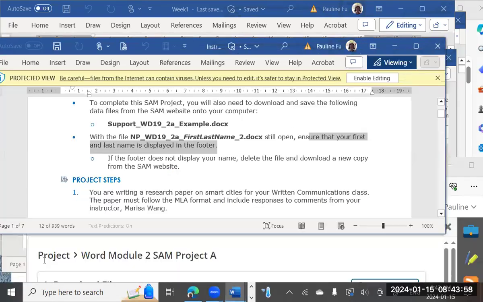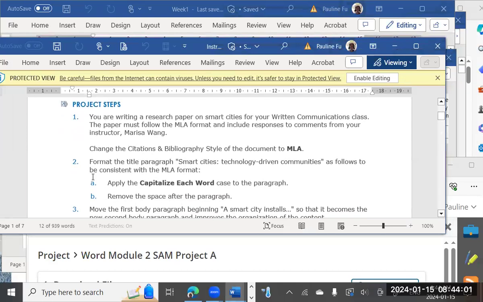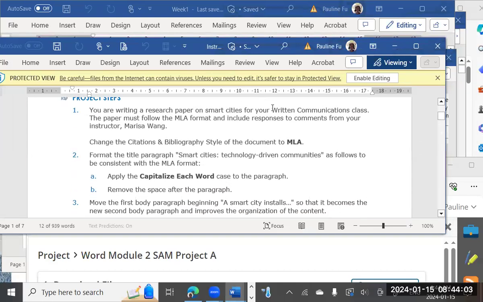So the instruction. Okay, let's do project steps. Step 1. You are writing a research paper on smart cities for your communication class. The paper must follow MLA format and include responses to comments from your instructor. Change the citation and the bibliography style to MLA. That is step 1.